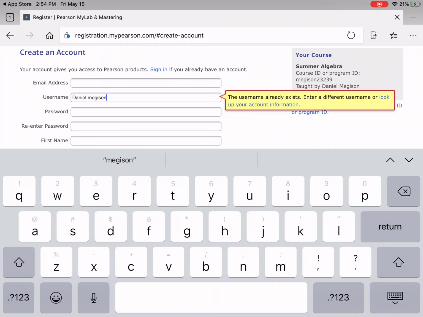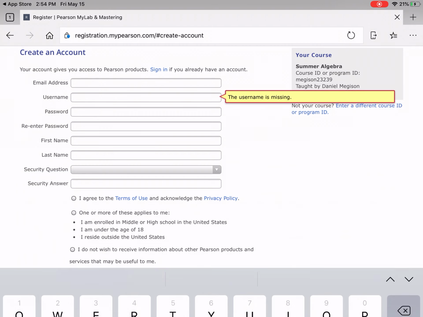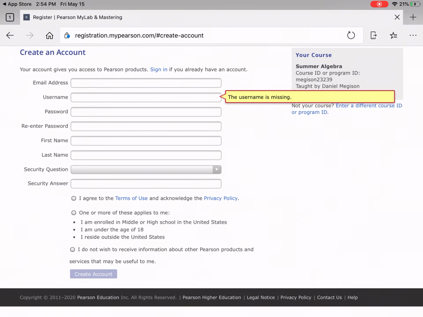If that doesn't work, you can go ahead and add in an email, but basically you're going to want to remember this username. So write it down somewhere. That goes with the password as well. So write those down somewhere because that's how you're going to get to all your homework and stuff. Okay? You're going to fill out the rest of that stuff.